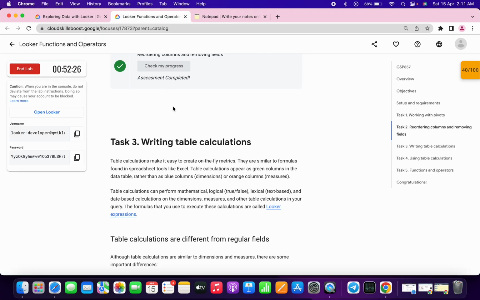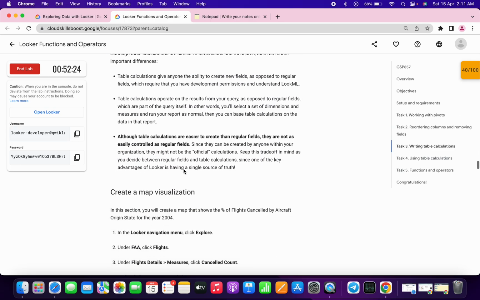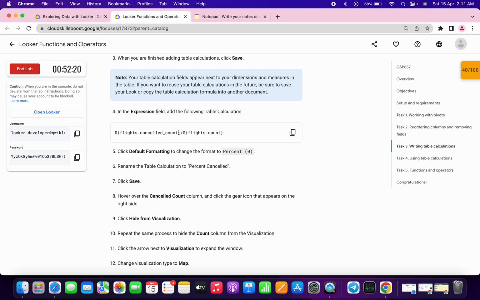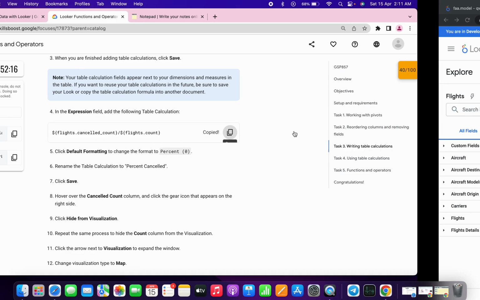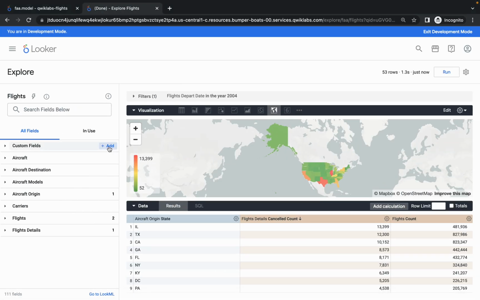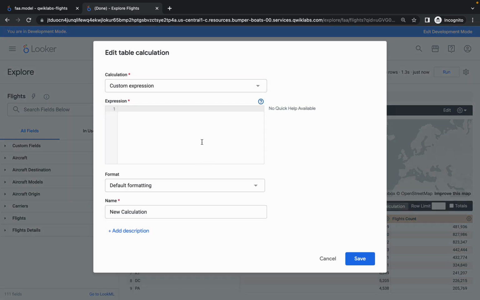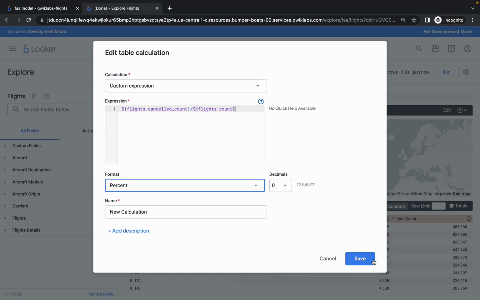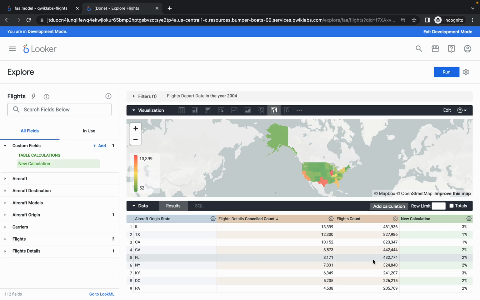Now if we go back to task number 3, just come over here, and here you can see this is a formula. So we have to use this formula. So just copy this formula, click on this plus, or you can say add, click on this table calculation and paste the formula. Did we get any kind of error? No. So we can just move ahead. From here just simply choose percentage and click on save. So we have done with this thing.